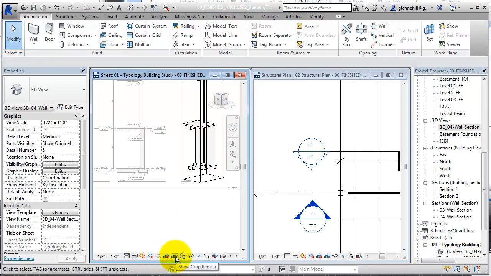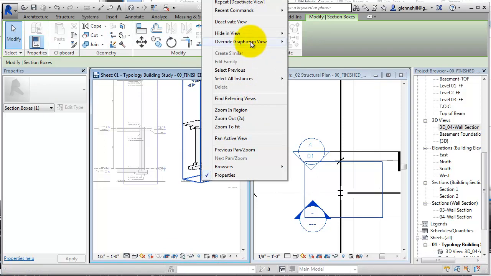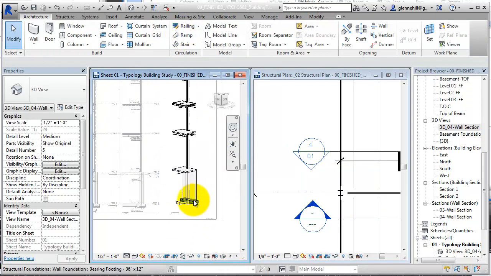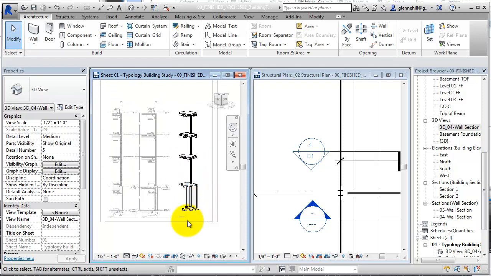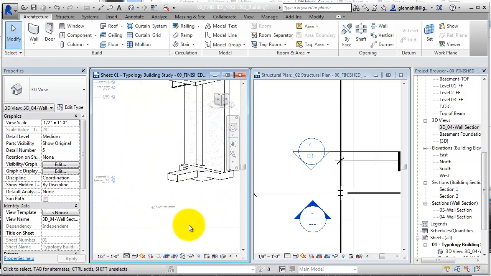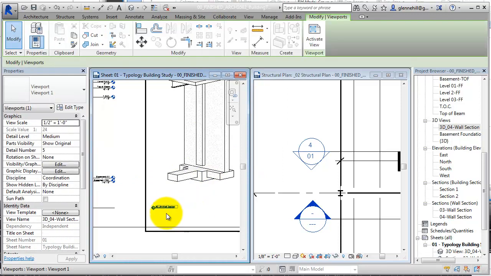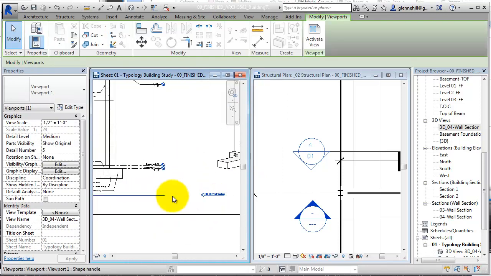So once again, I'm going to turn off the crop region, and it's a three-dimensional view. We're going to hide. That's right, I'm going to hide and view that crop area. Okay, so we don't have that cropping box around it. And then remember, let's deactivate this view. And then remember I said, well, I have to resize this.